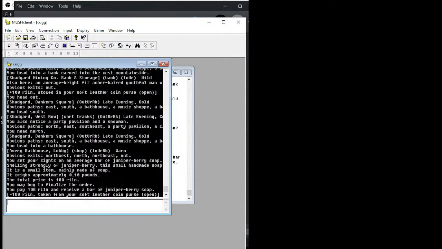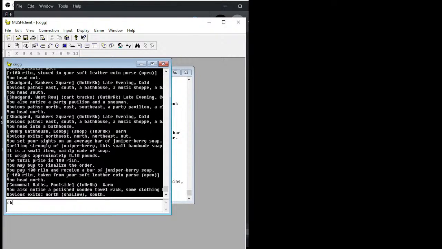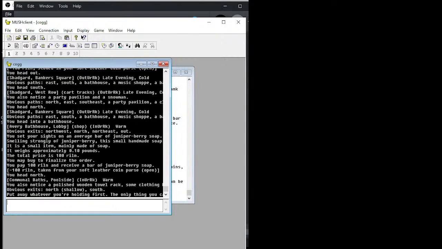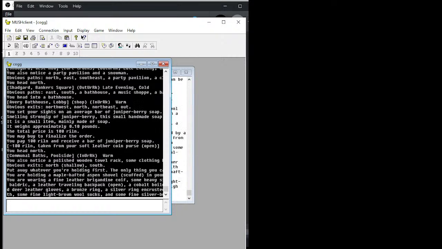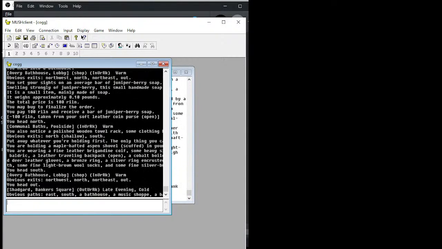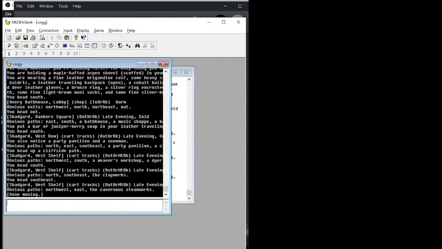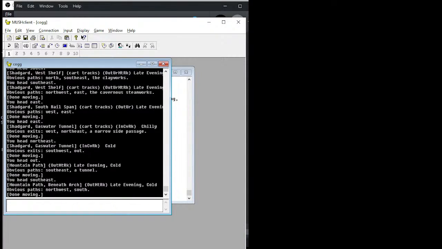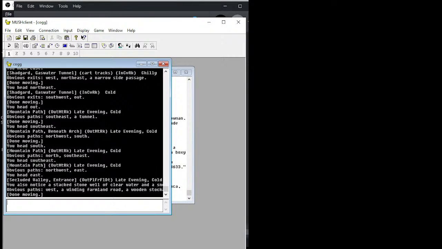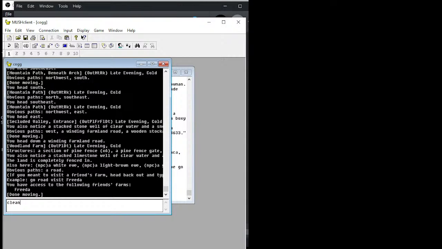You pay 100 trillion. Put away whatever you're holding first. You are holding a maple hefted aspen shovel cupped in your right hand and a bar of Jennifer Berry soap in your left hand. You head out. Oh, that's right. You head up. You head southeast. You head east.